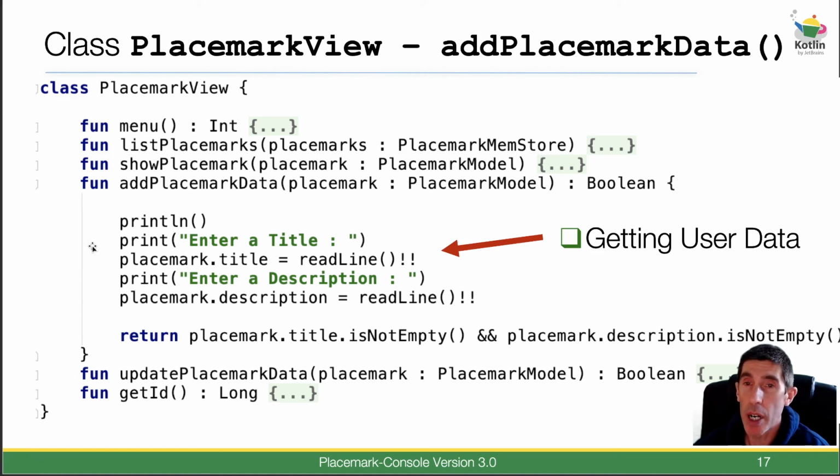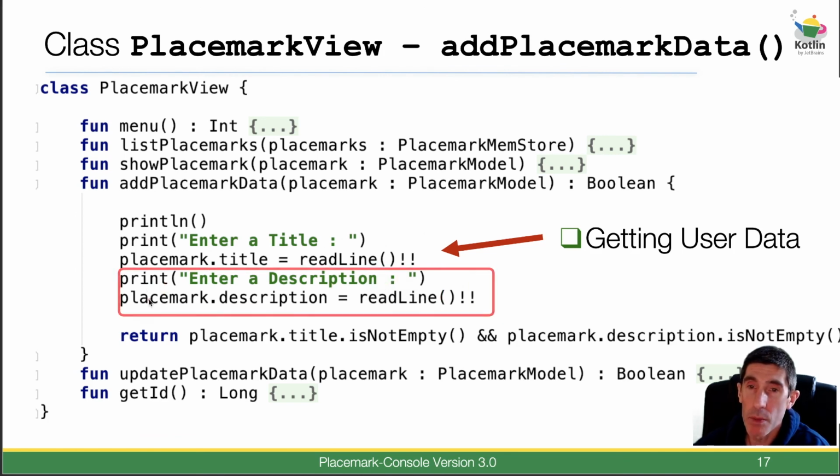Okay, so here we are, we're prompting the user, we're saying enter a title. Just to show you there, here we are, enter a title. There's the read length that we've seen before, so reading it in with our potential null value getting returned. Doing the same with description, storing it in that placemark that's been passed in. So that's kind of like passed by reference.